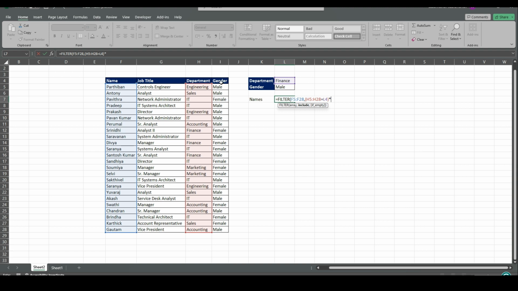Now for gender, again I'm including this gender column. This array should match the value I'm giving here. Now let me close it and close the entire filter. Now let me press enter. If you see, in the finance team the only male employee is Santosh Kumar. Now let me check with others. I'll put sales. So in sales, Anthony and Yuvraj.